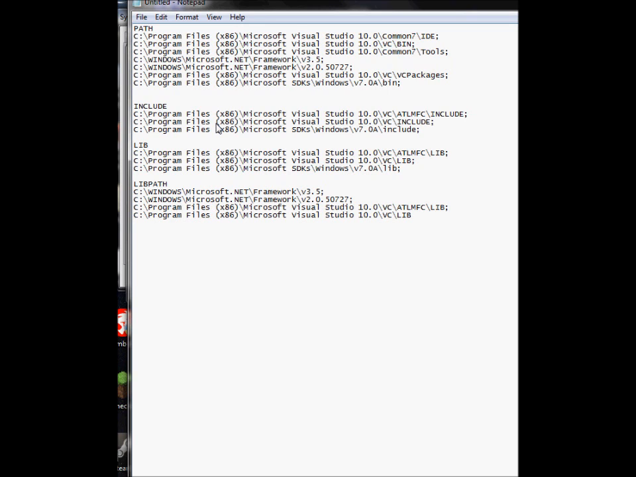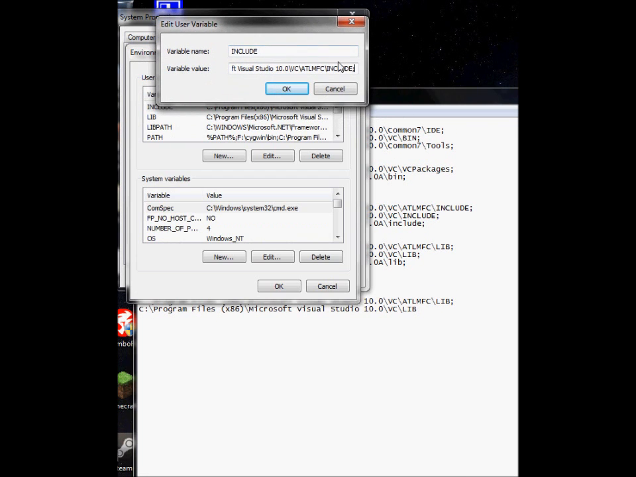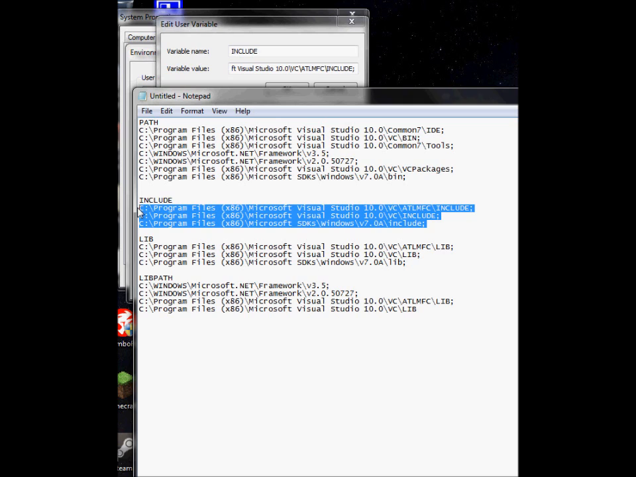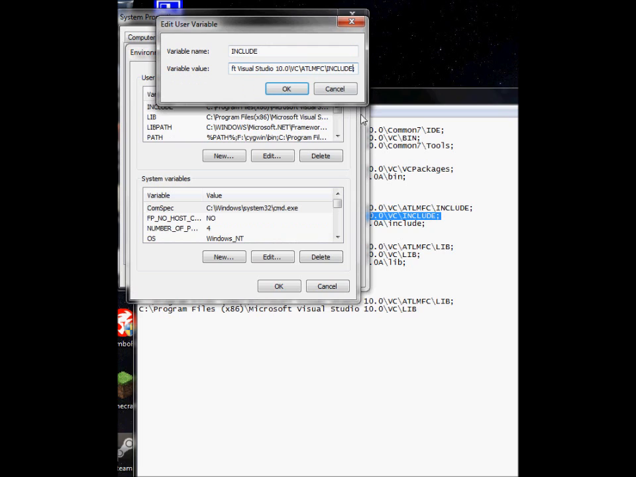Okay. Now that I got all the environment variables, you can create your path. Like I got include right here. You cannot just grab all this and then copy paste. It does not take the new line character, which is right here. You need to grab it one by one, copy, and then paste.